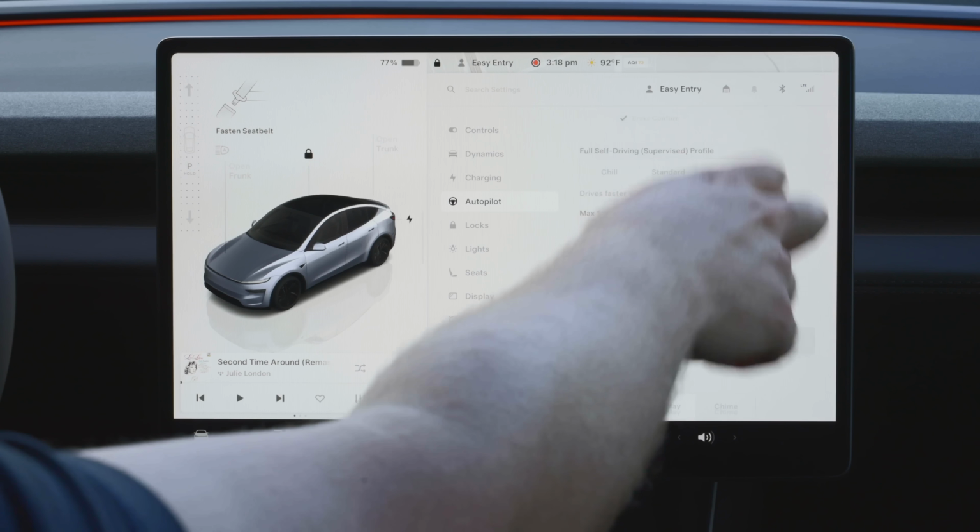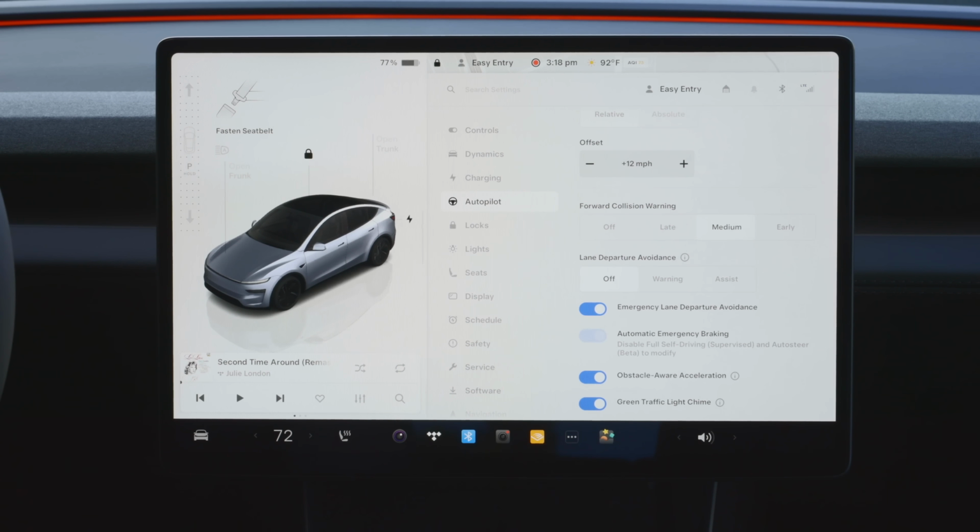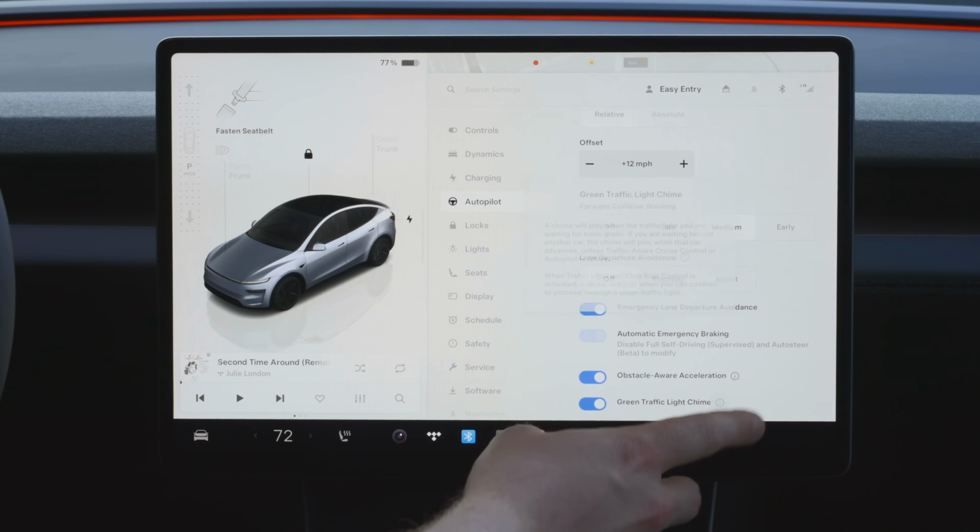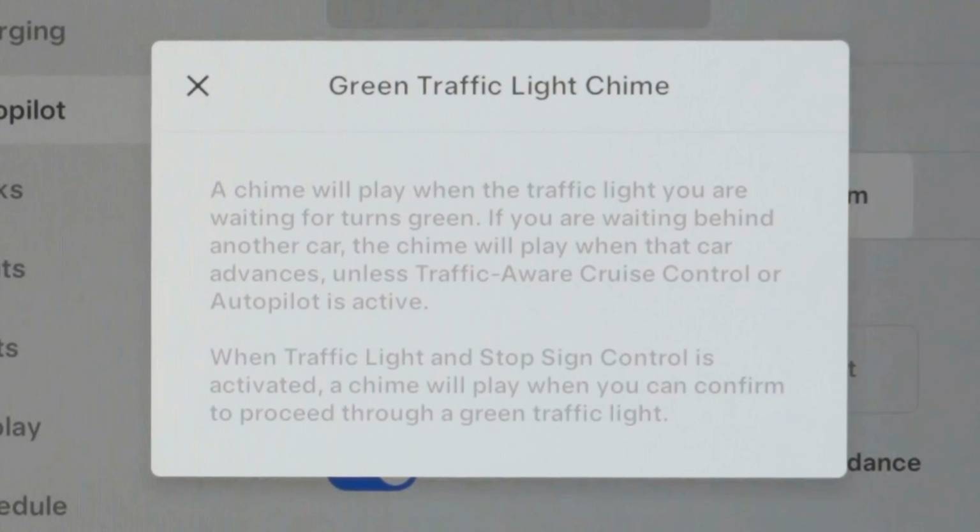Then another feature that involves the volume in the car and the sounds the car will produce for you is all the way at the bottom of the Autopilot menu, the green traffic light chime. Tesla says a chime will play when the traffic light you are waiting for turns green. For some, this is very nice because if you zone out for a second, it dings at you and you know that it has turned green and then you can go.